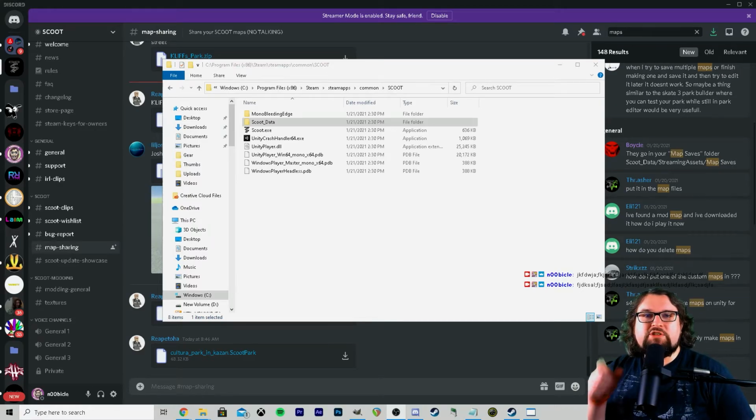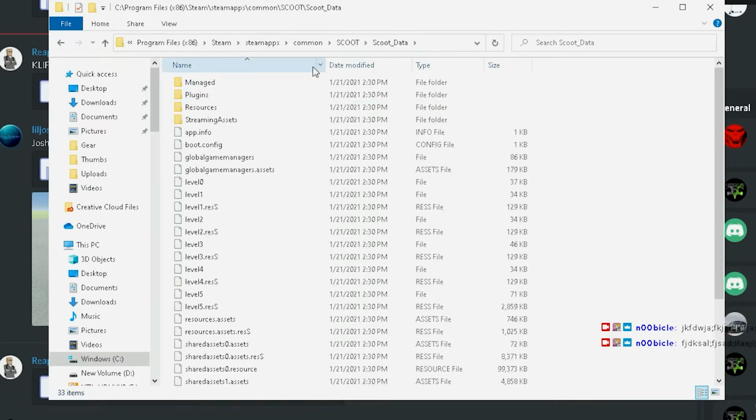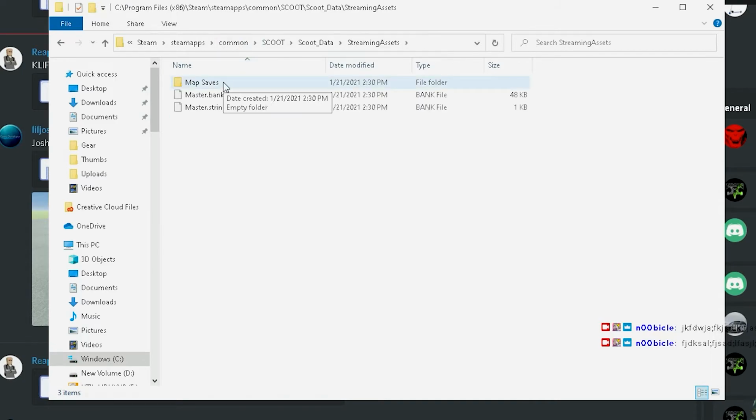Now next thing I'm going to show you how to do is how to get custom maps and put them into your Scoot game. We should still have this window open. If you don't, go to the Steam library, right click on Scoot, manage, and browse local files. We're going to come in here to Scoot data again. This time we're going to go into the streaming assets folder. And right here there's a folder called map saves.